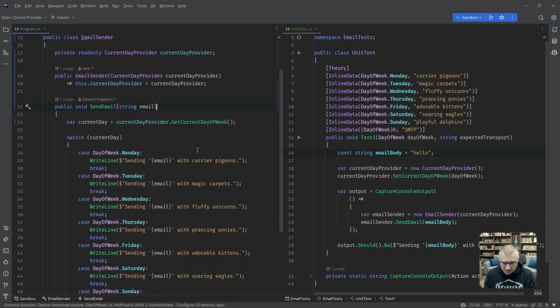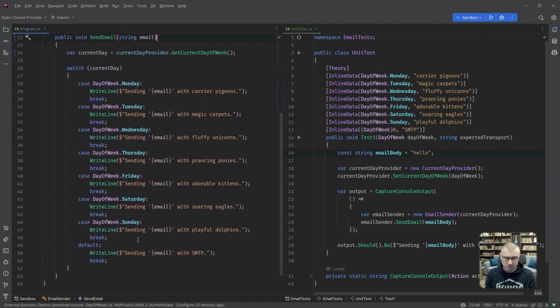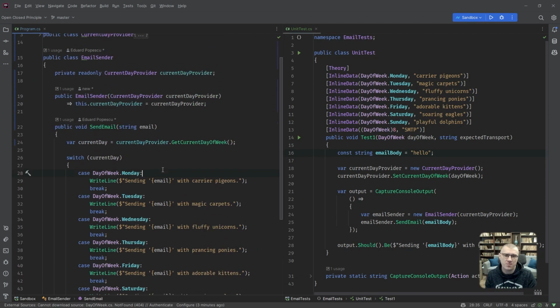And that problem still persists. We haven't done anything to fix that problem. If in the future we get new conditions under which we need to send email with a different transport mode or whatever, okay? It's not the days of the week, they're the days of the month or days of the year, whatever criteria, doesn't matter. We will need to come in here and change this stuff.